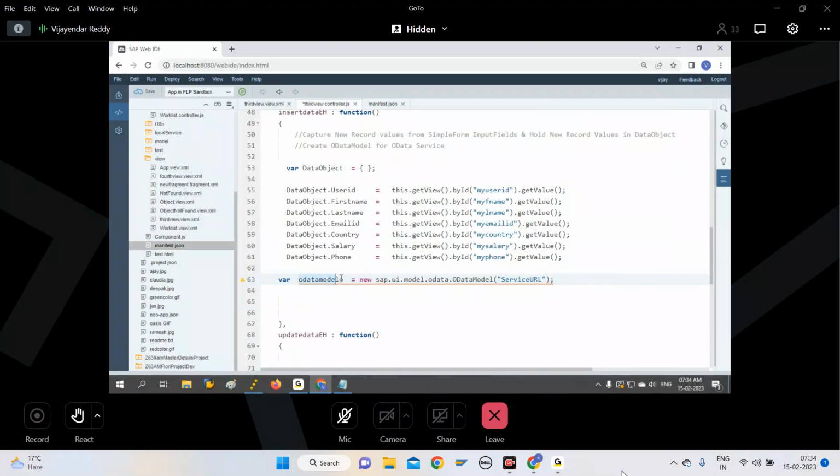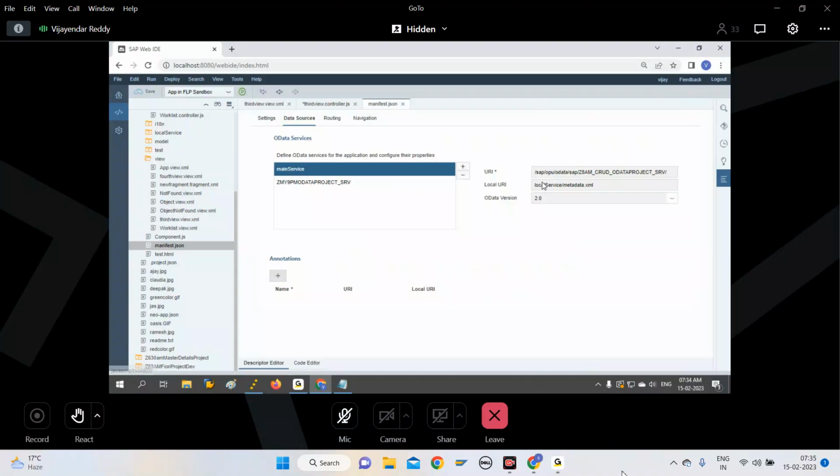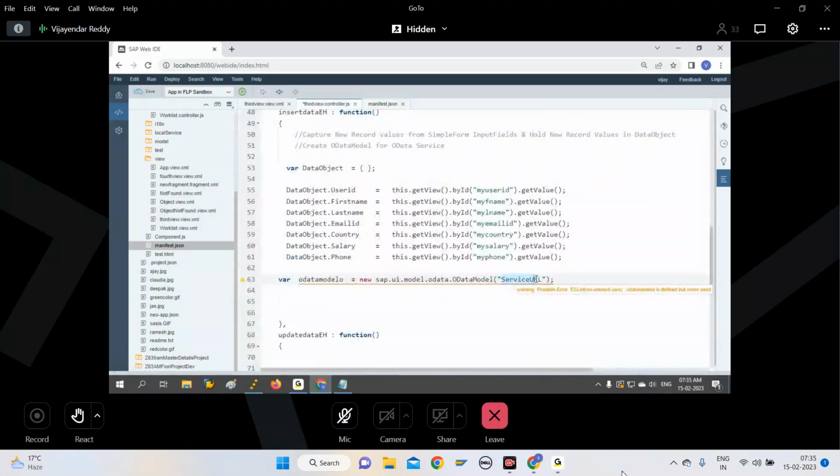So we are trying to create the OData model object by using the ODataModel class. The ODataModel class belongs to the sap.ui.model.odata library. Now you can provide the main service URL here. This is the second way of doing it. Ultimately, we can execute the same functionality. The service URL you can provide here: /sap/opu/odata/sap/ and the service name.